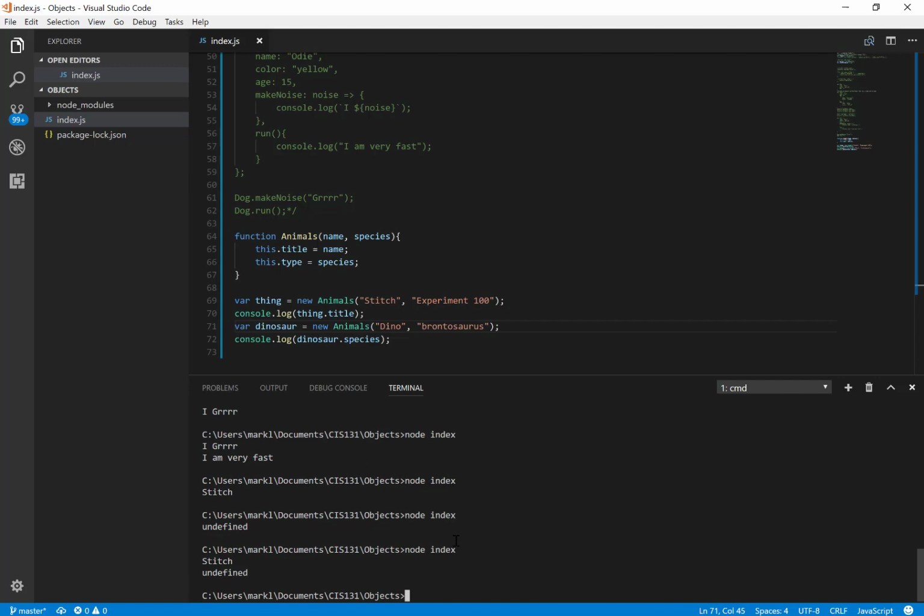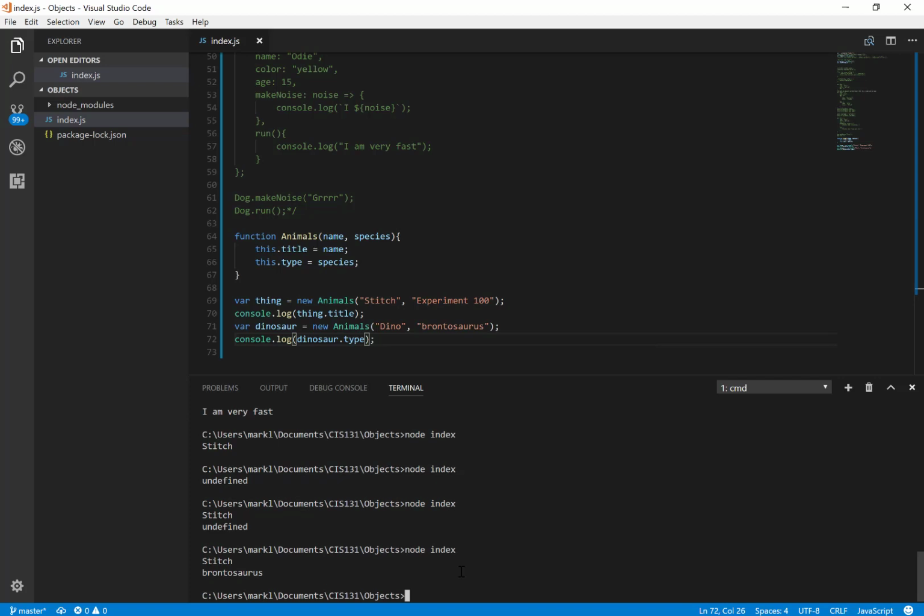Oh, it's undefined. Why did I undefine it? Maybe I spelled something wrong here. Let's see. Dinosaur dot, oh, because I used the wrong one. I used the parameter instead of the property. So let's change that. There we go. And now if we run that, there it is. Yay, this is so much fun. Get it? This is, never mind. All right, so now let us also take the fact that our animals might be different.